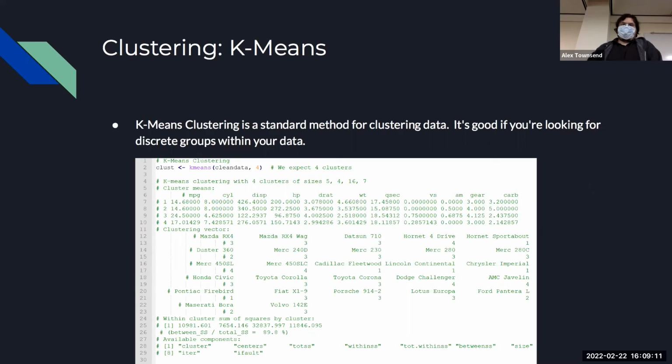So once you type k-means with the clean data and the number of groups you expect, you will either get no output, in which case you have to type the name of the variable you assigned it to, or you'll get a whole bunch of output that looks kind of like this. Each one of these indicates the center of the cluster.